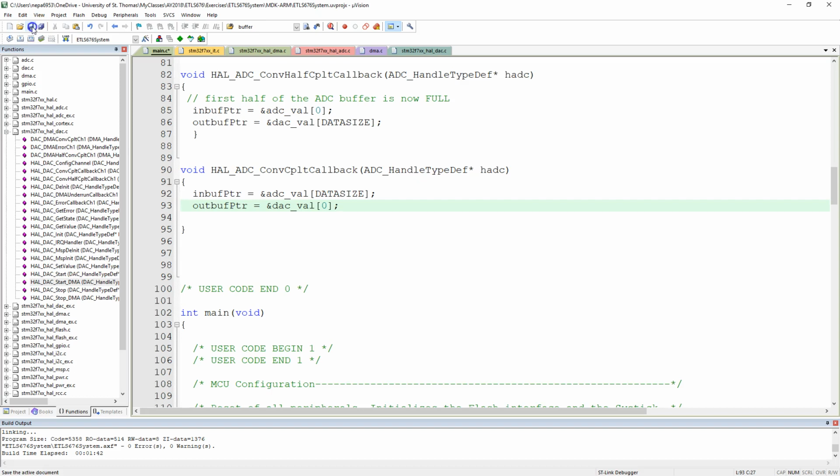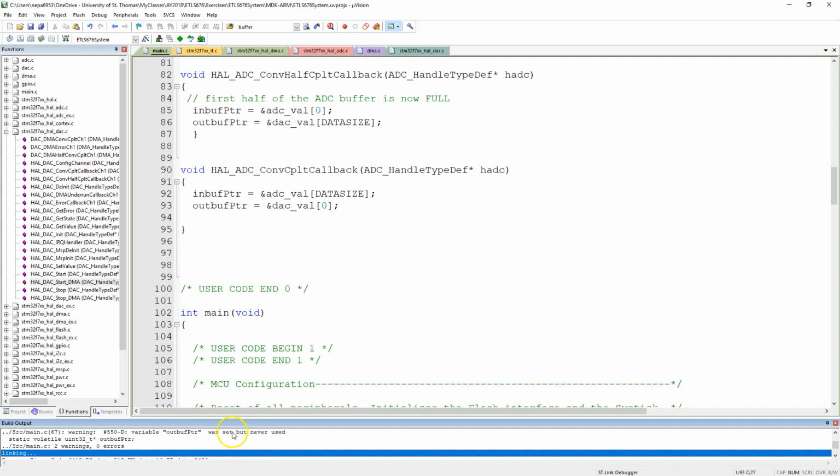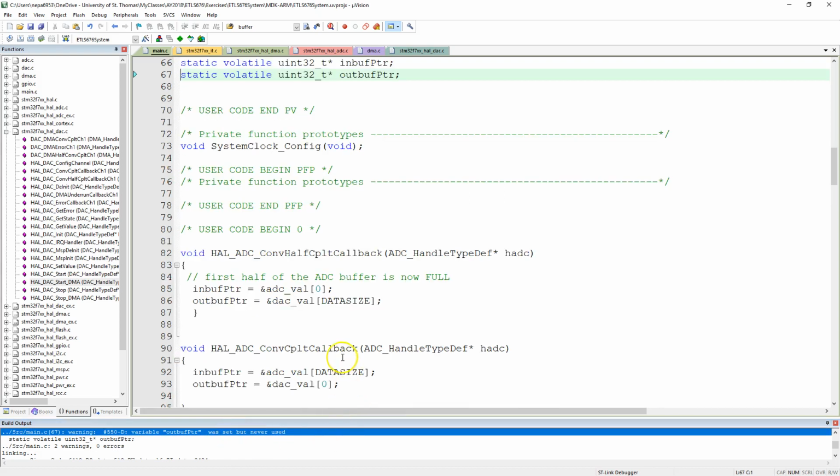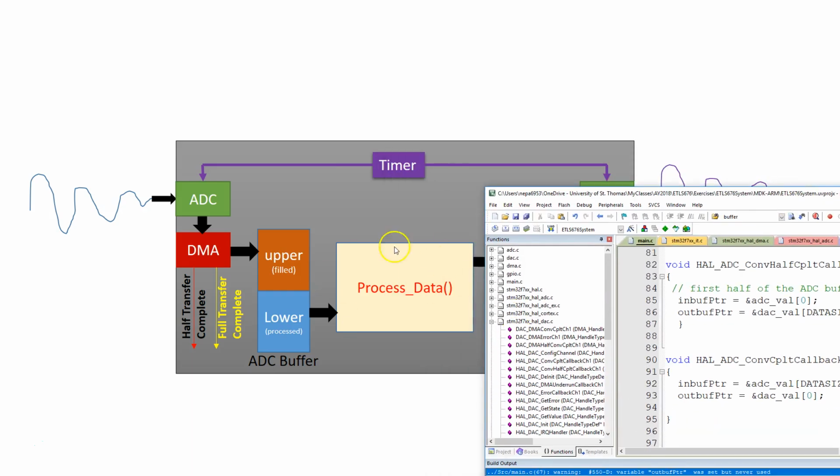So let me save this and see if I can build my code. 0 errors. Output pointer is set but never used. Okay, that makes sense. We basically pointed this, and we need to create this particular function.